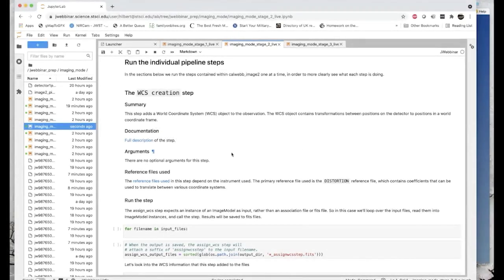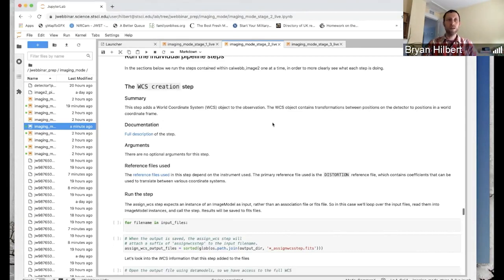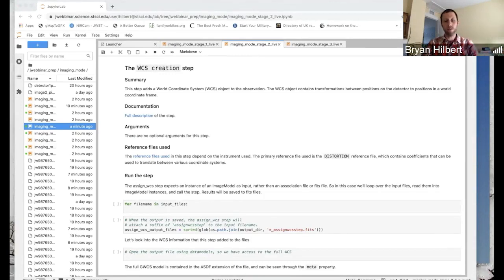All right, so we'll step through. There are just a few steps in this pipeline, so this should be relatively quick. The first step here is this WCS creation step. What this is going to do is attach a JWCS object to the file and calculate the SIP approximation. And so this will then allow you to translate from detector coordinates to world coordinates in the outputs.